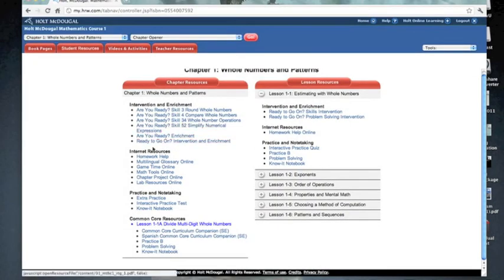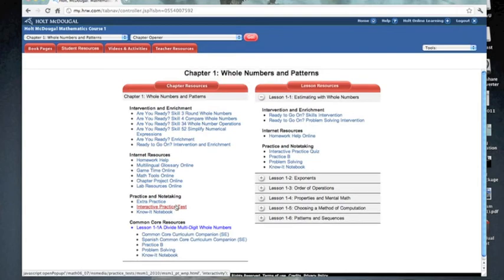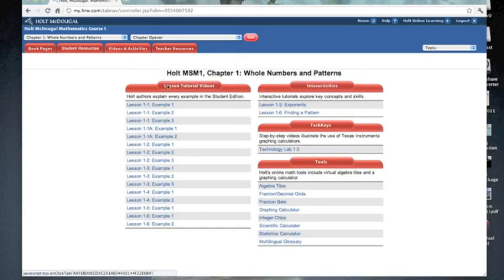And then if we look down here, we actually have extra practice as well as an interactive practice test. So as you get near the unit test, you actually have a practice test you can take online right here. So all of this is available. If we go to the videos, we have all the lesson tutorials, we have interactives, and then we go to all of these things. There are different tools that can help you understand even further. So this is a great resource.